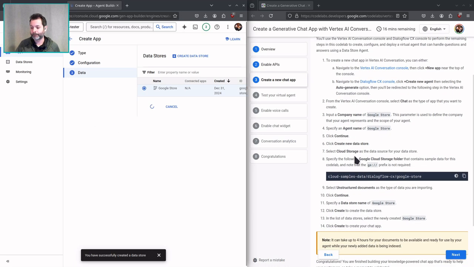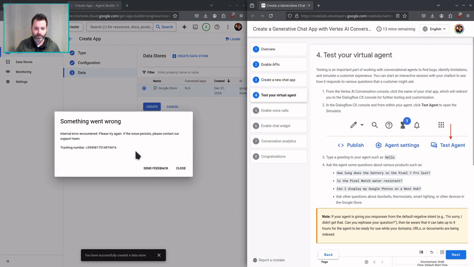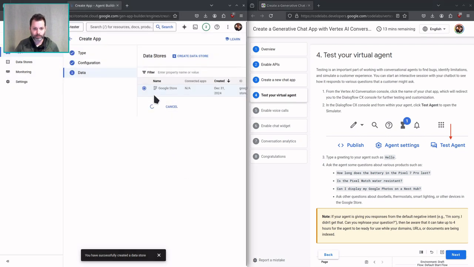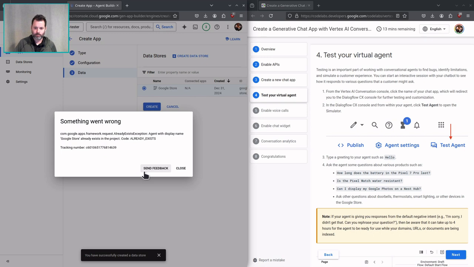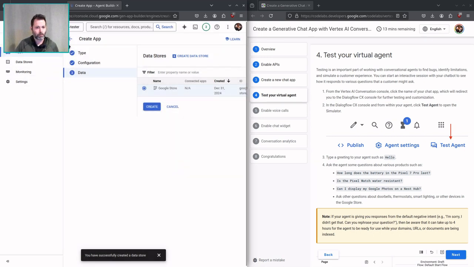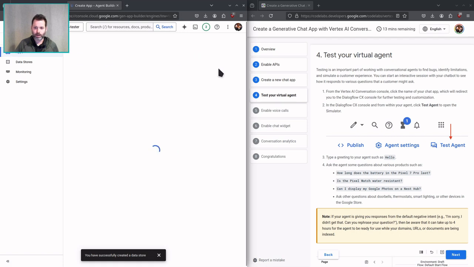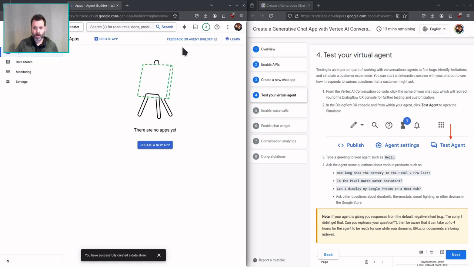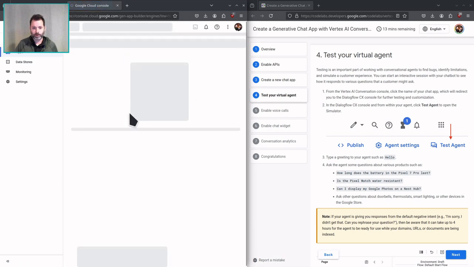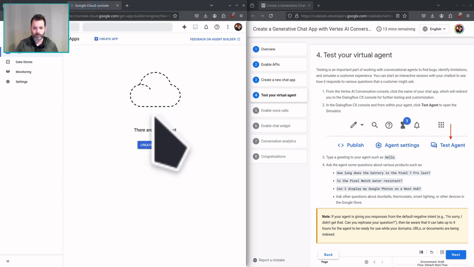Yeah, got nothing. Something went wrong. Ooh, internal error, already exists in the project. Okay. Well, if it already exists, then it should be in here, right?